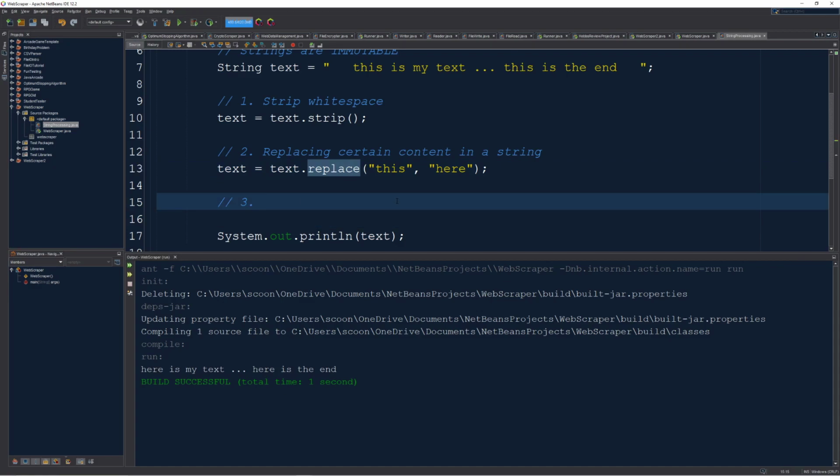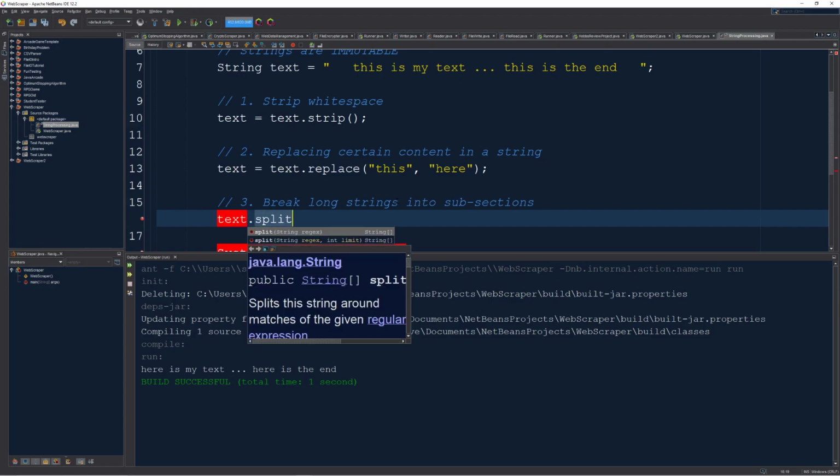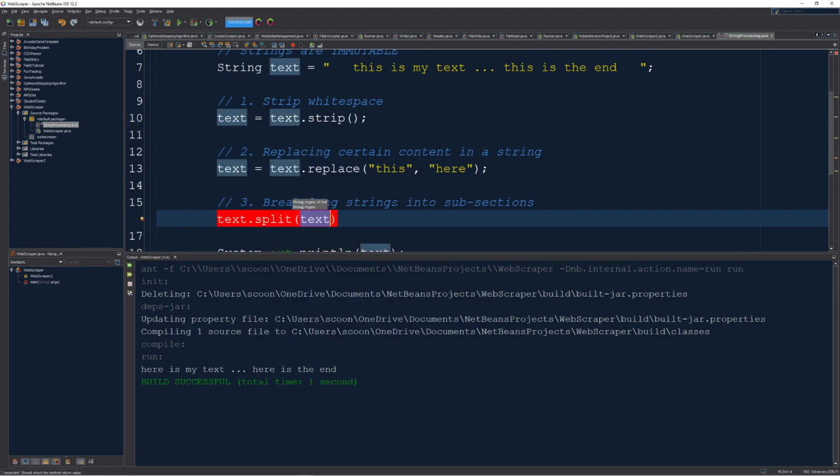Very cool. Now, let's try to break long strings into subsections. I think we did this in the last unit, if I recall. But what I can do is split my text around some kind of delimiter. If I don't put anything inside of this, then my delimiter is going to be a white space. Actually, I need to set this, because it's going to split it into an array.